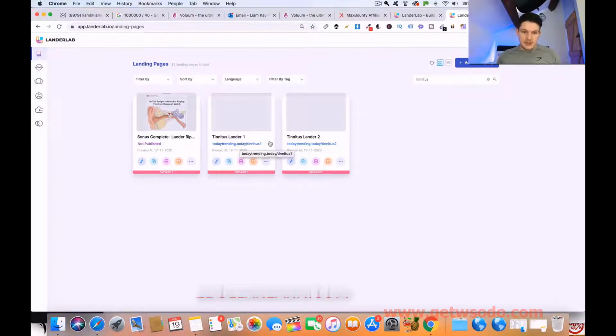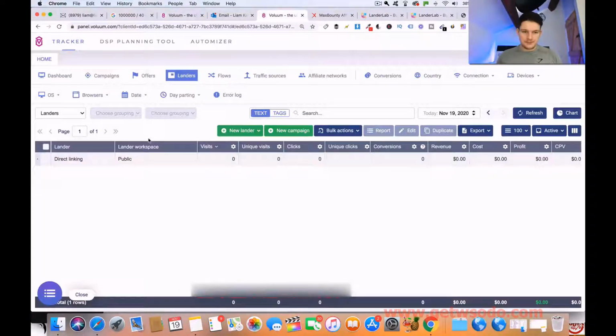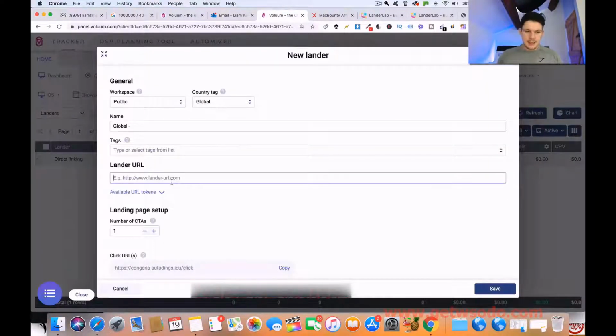If you're, say for instance, using a different tracker, or you can't get the integration to work for whatever reason, all you do is get the link to your landing page URL. So we'll just click on this now, and this is the landing page URL which I just ripped earlier. You can copy that link, and then you can come to Volume, and then you click on New Lander, and then you can paste in the Lander URL there.